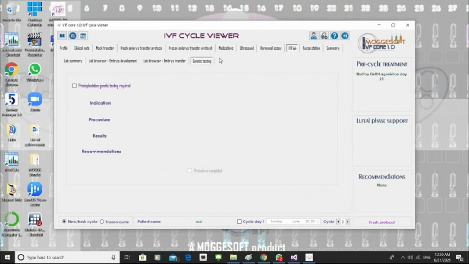One last thing is genetic testing. So if you're going to do genetic testing, you need to check here. That says pre-implantation genetic testing. So you just click on it, and then it's going to open what was the indication, any notes about the procedures, what results did you find, and what recommendations would you like to make. And then you can also check that to indicate that you already did the pre-implantation genetic testing. If you didn't do that, just unclick it.